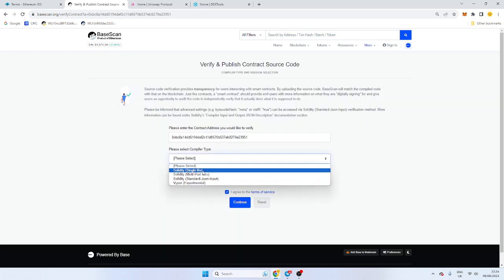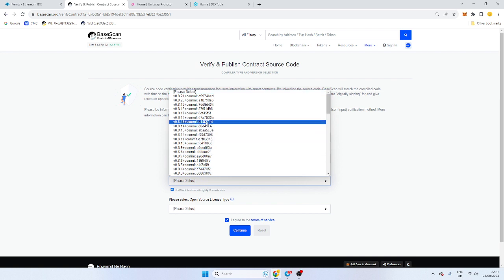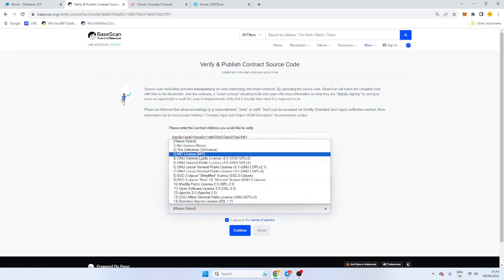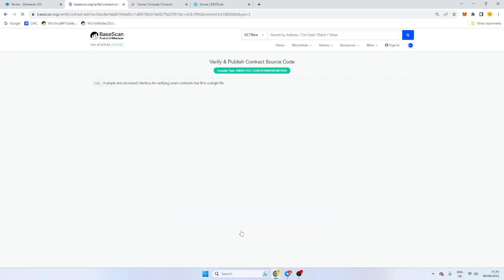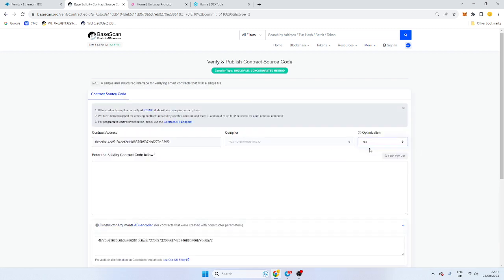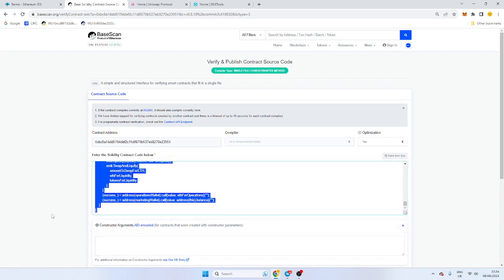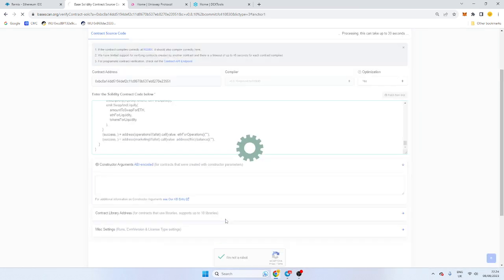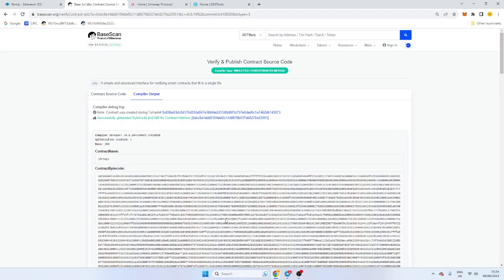So go to single file. And it was 0810. Click MIT license. And we're going to enable optimization. Copy that. Now you want to remove this part here. And we want to verify this. And now that's all done. So our contract is verified.